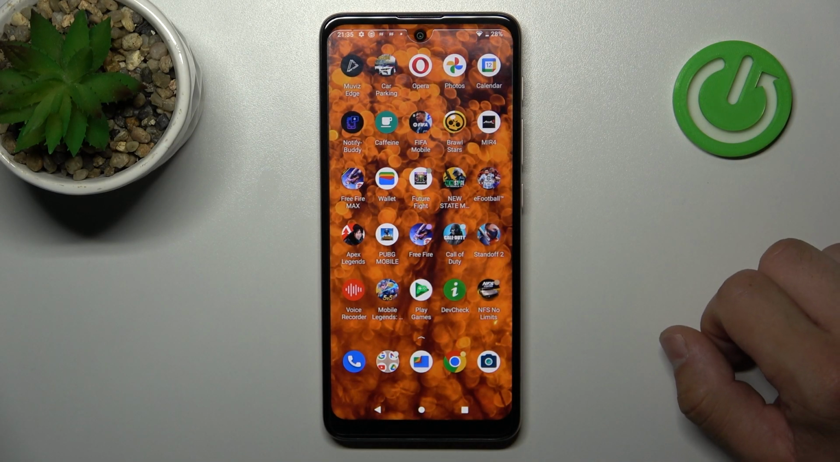Hello, in front of me I've got Motorola Moto E40. In this video I'll show you how to add different types of cards to Google Pay app.